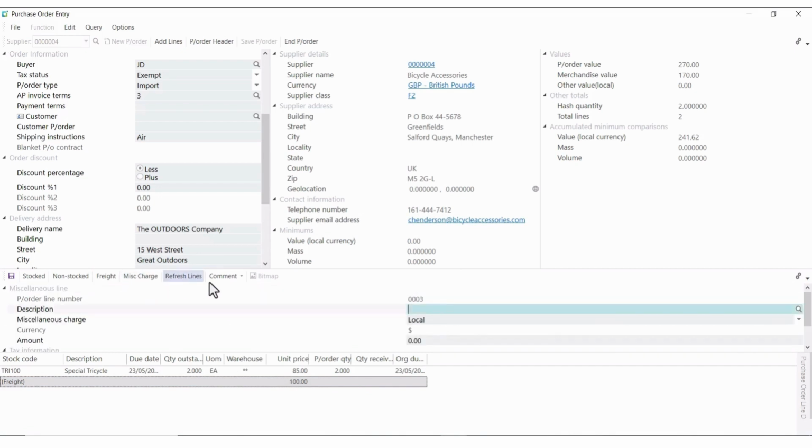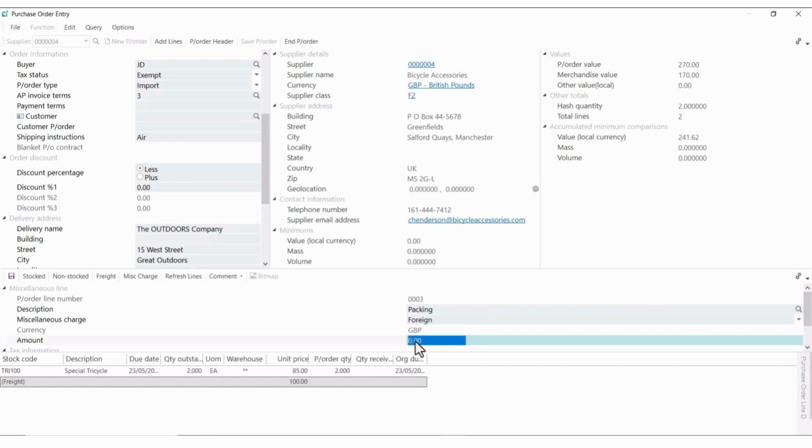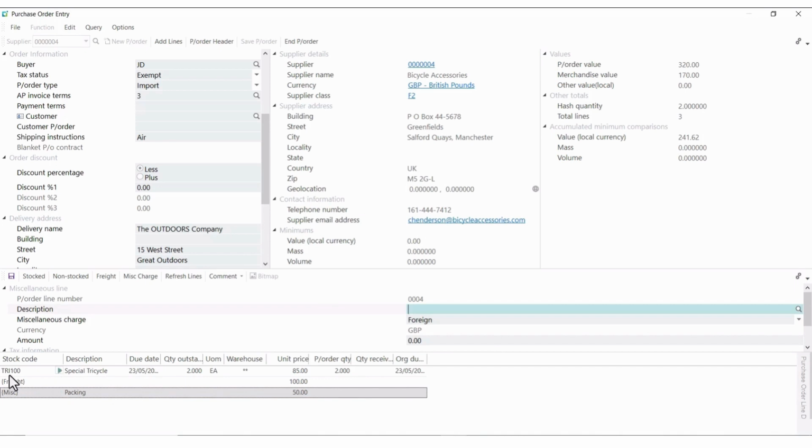So miscellaneous charges. And here we're going to enter the description. So we're going to say packing. And we're going to tap off. And here we're going to select foreign. Going to tap off again. And here we're going to enter the amount. And we're going to save. We're going to say okay. Now, as you can see, we have our non-stocked item, our freight item, and we have our miscellaneous charges item.